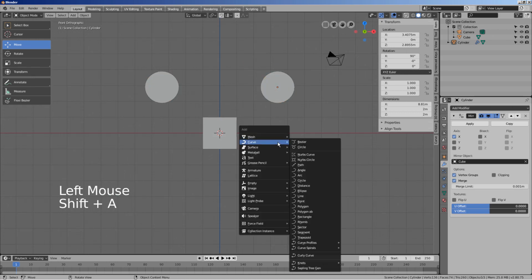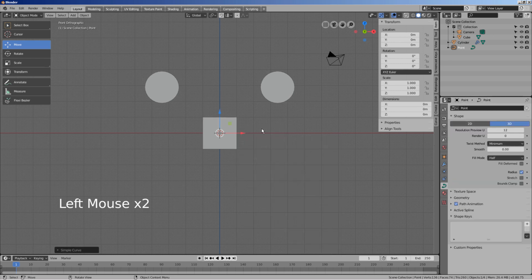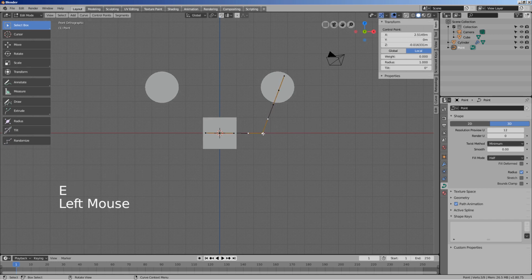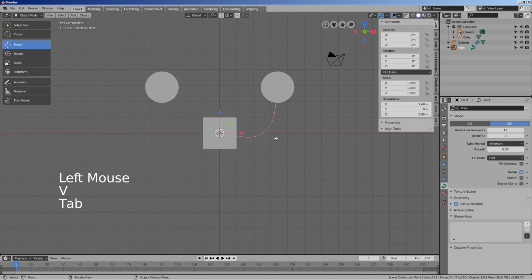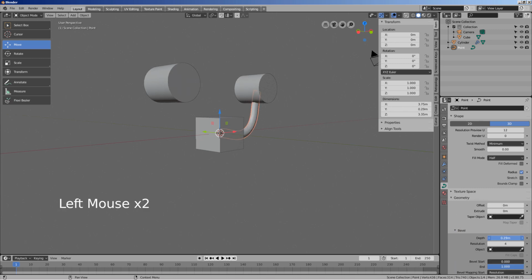We need to create a curve point, and press the 3D button. Let's extrude the curve. We need to click the midpoint and press V, as in Victoria, and A, as in alpha, to smooth the curve. Let's bevel the curve like so, and make sure the fill mode is set to full.